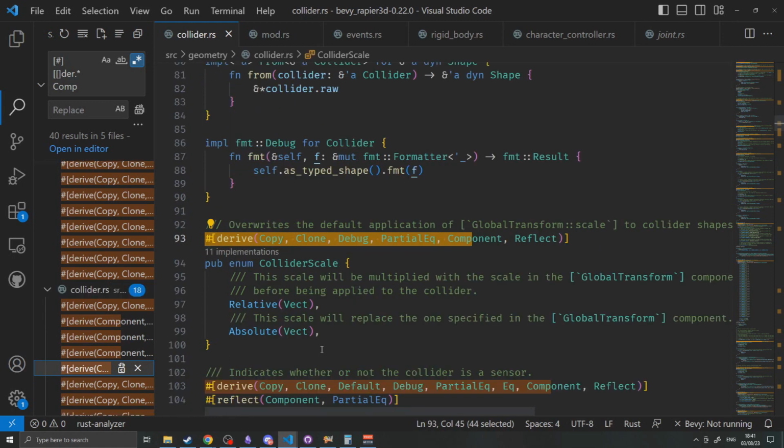Next up, we have the collider scale. This can be either relative or absolute, and will scale the collider accordingly. On relative, it will use the global transforms in order to determine what the relative size of that collider is based on all of its parents. Whereas if absolute is set, then the collider is simply only scaled by an absolute value and will not be affected by the size of its parents.